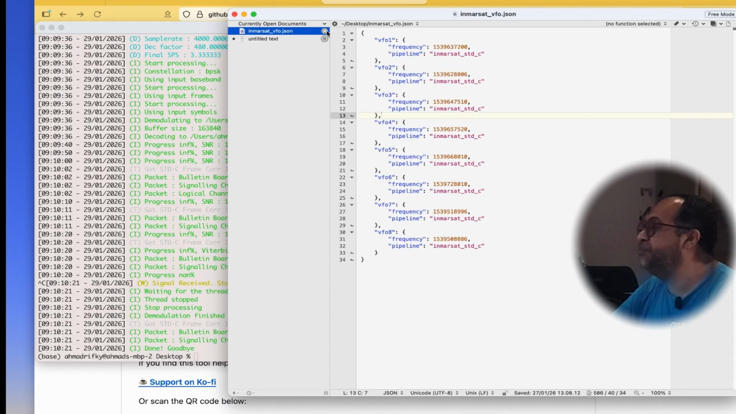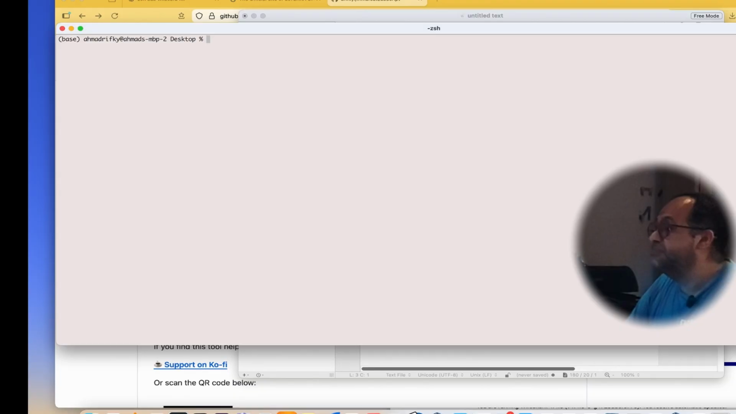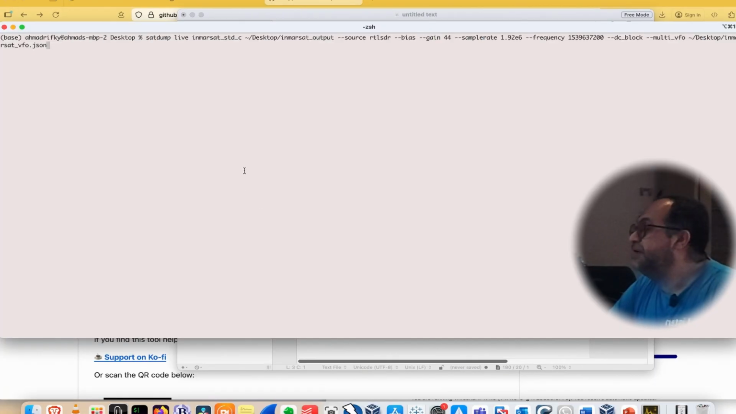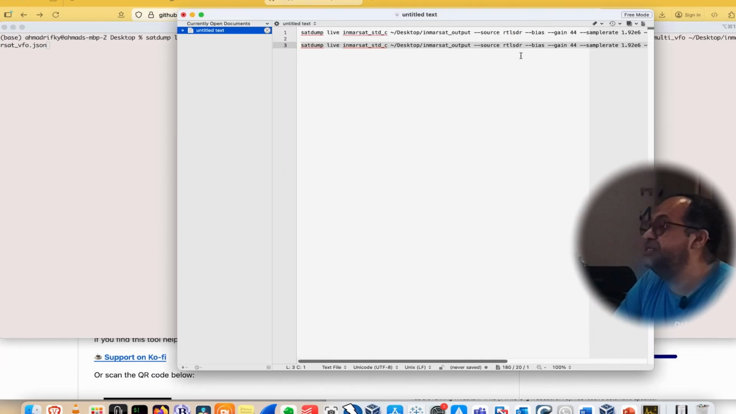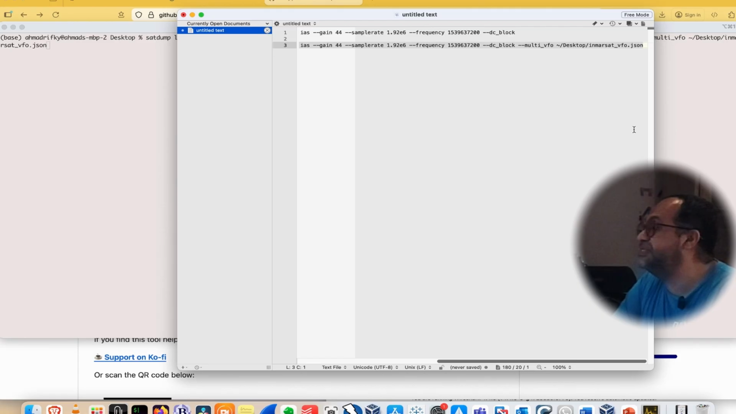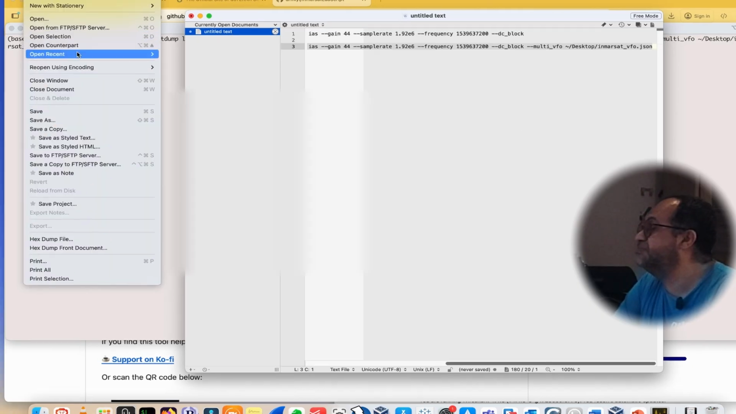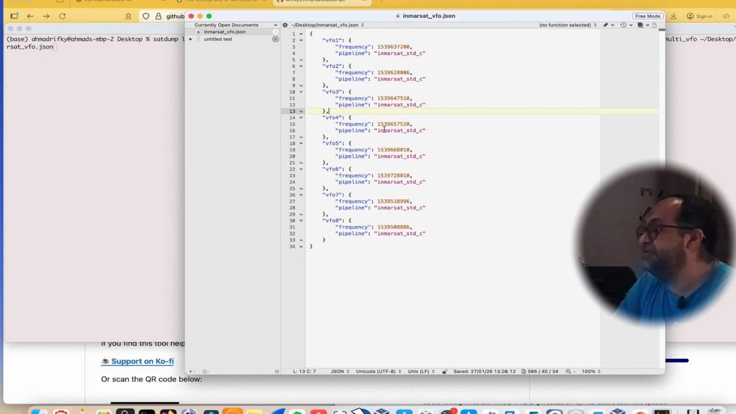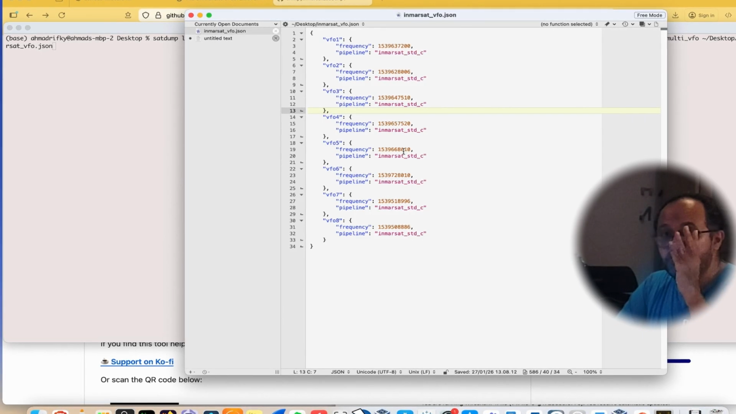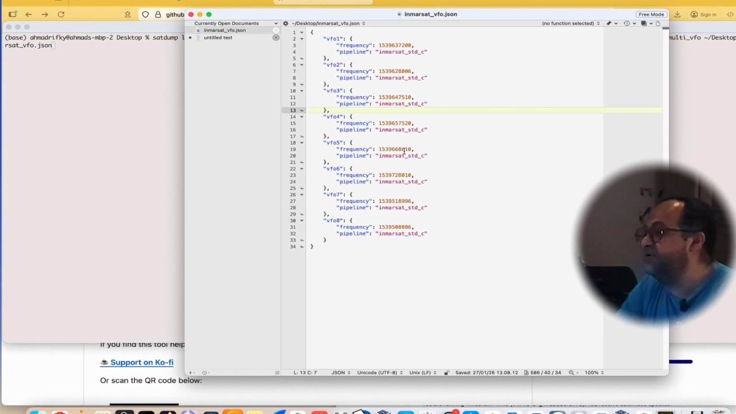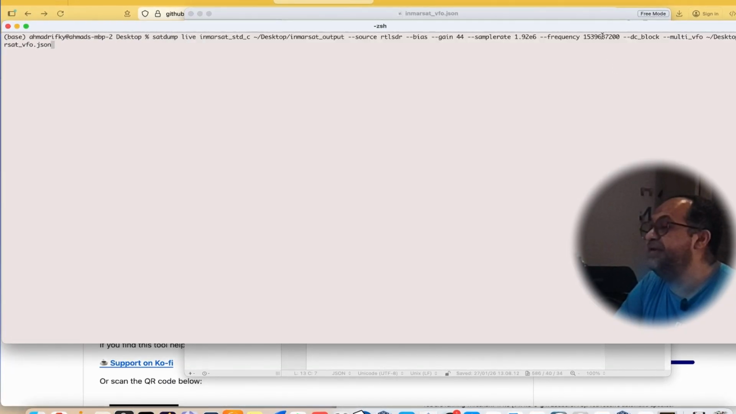So what I'm going to do, I'm going to run this one. Everything is the same. SatDump live Inmarsat. The output will come to here. Source RTLSDR. The bias T is on. The gain for the LNA 44. Sample rate as per the GUI. This is also as per the GUI. But I think you still need to choose this. Although this is a multiple channel, you just need the middle frequency among these. So I just choose this one, okay?